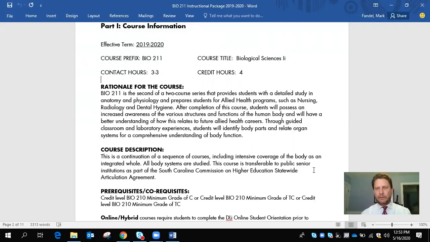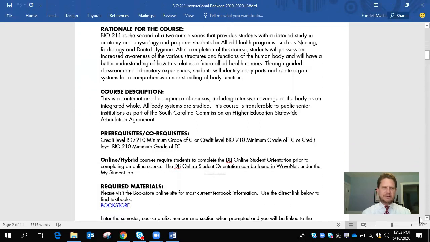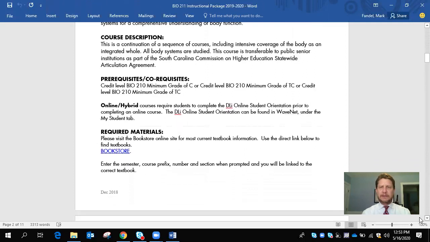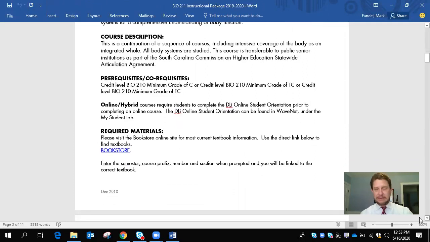So the rationale for the course is basically you need it because you're trying to get into one of these healthcare fields. Course description, we're going to be learning about the body. I will tell you that this half of the class, the 211 portion, is highly physiology. It is very much a lot of how the body works.